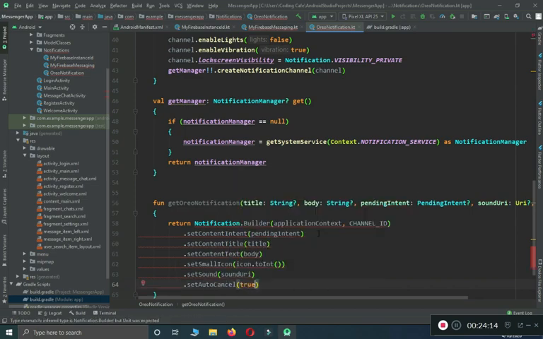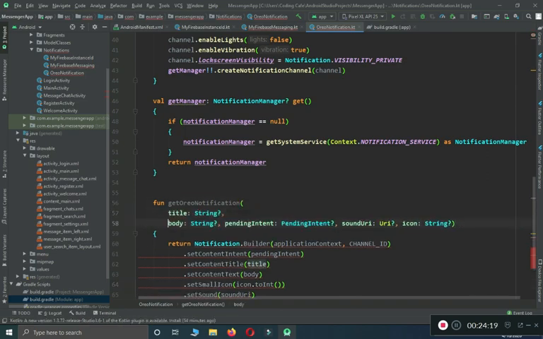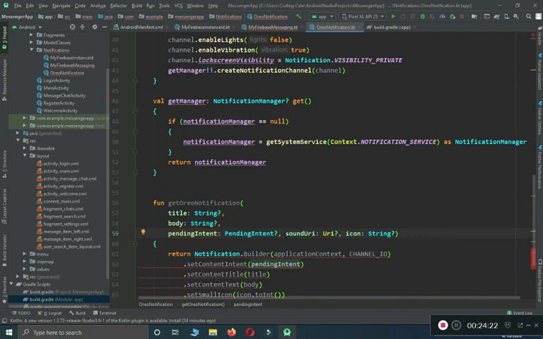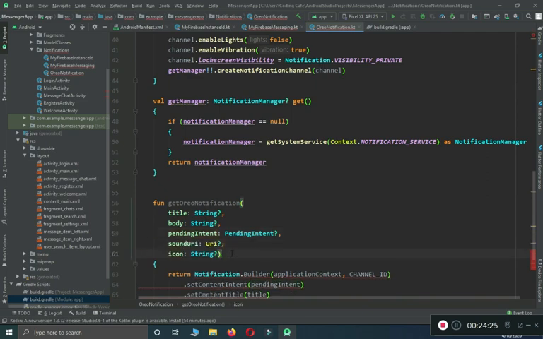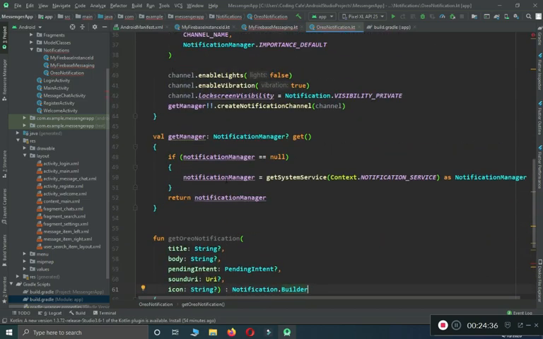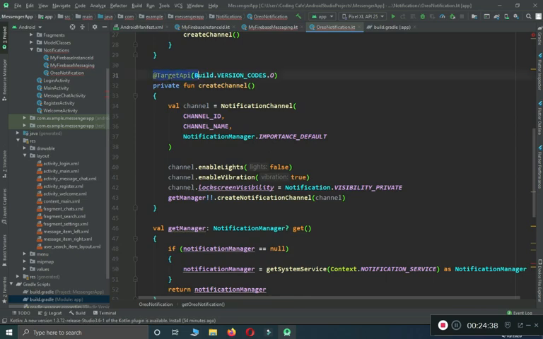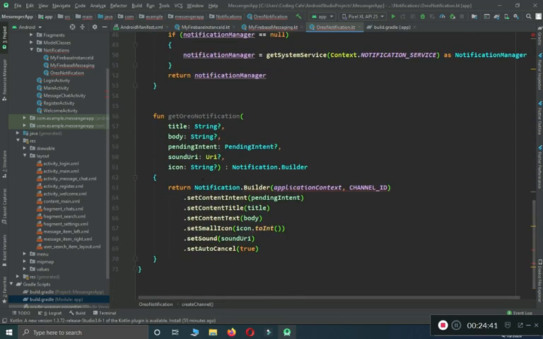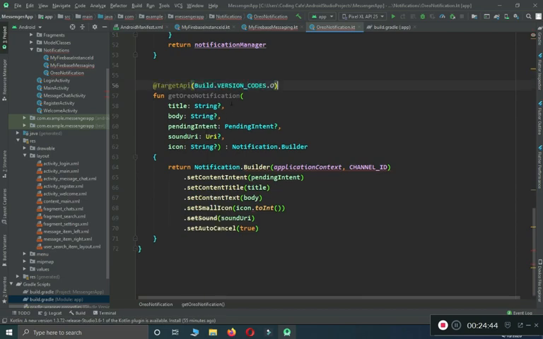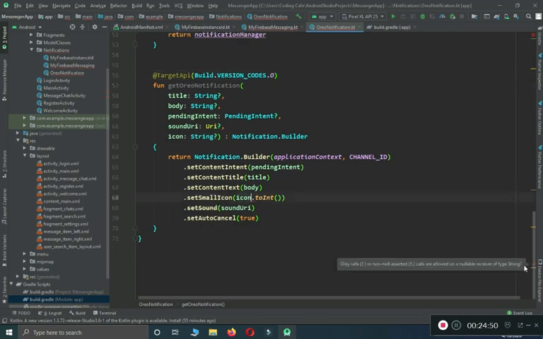Let me just break this so that we can see the parameters easily. Colon notification dot builder, and make sure to add the target API here since it is for the Oreo, so you have to specifically add this here. So yeah, that's it. Make sure to add non-asserted call if it shows an error.